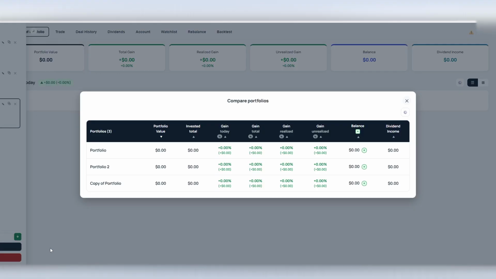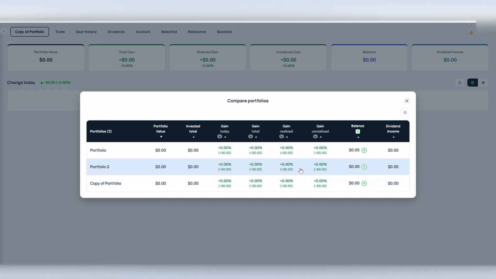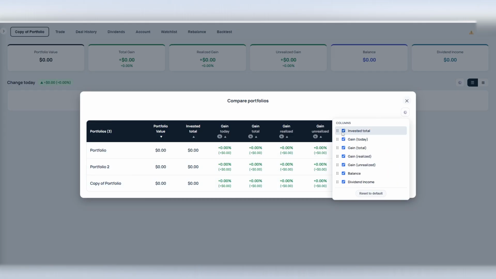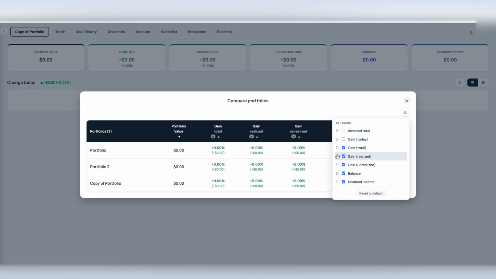There's also a Compare Portfolios button here, it opens a table showing all your portfolios side by side. And there's a gear icon here too, you can hide columns you don't need or drag them to reorder, whatever works best for you. And if you mess something up, don't worry, you can always reset the settings back to default with one click.